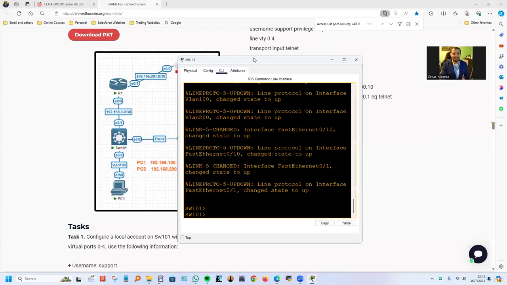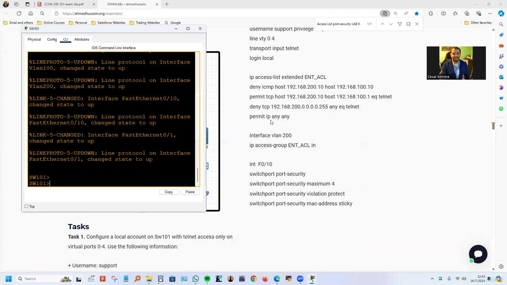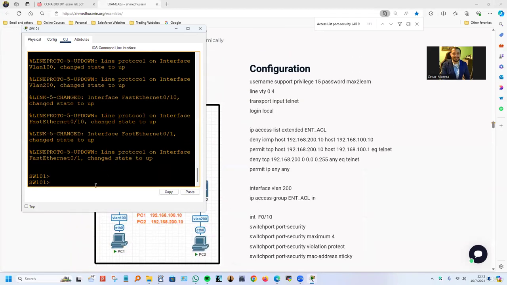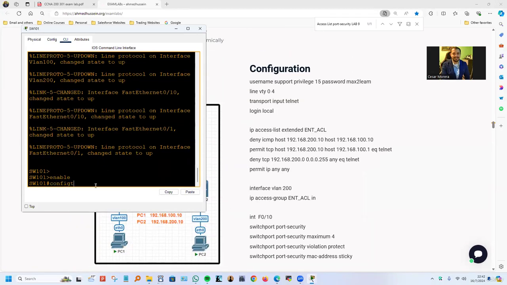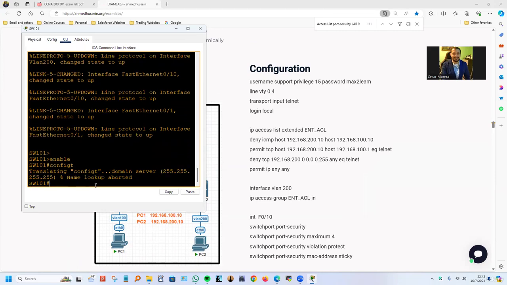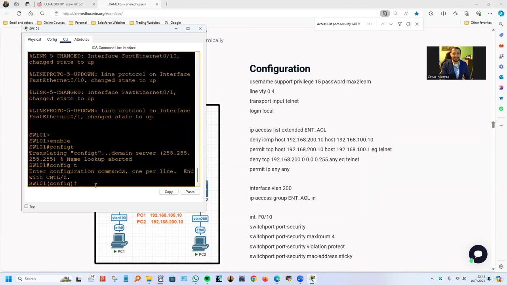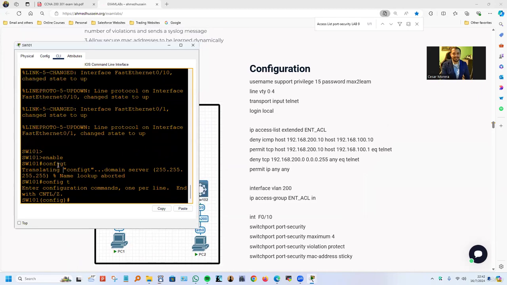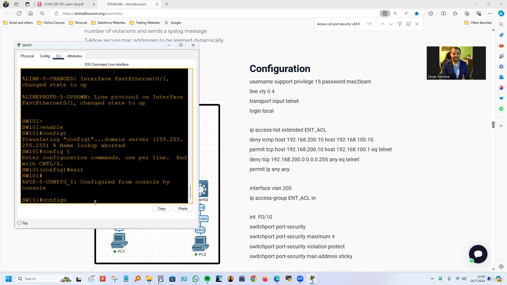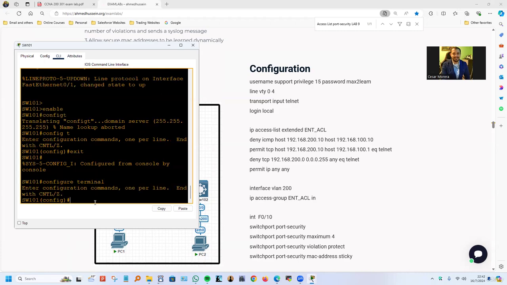First thing we do is access the switch. We're going to configure enable, config T. Ctrl+Shift+6 if you get this error. Config T errored because the router doesn't understand what we are trying to do. We typed this word together, and it has to be a separate space. So the correct command will be config space T or configure space terminal.